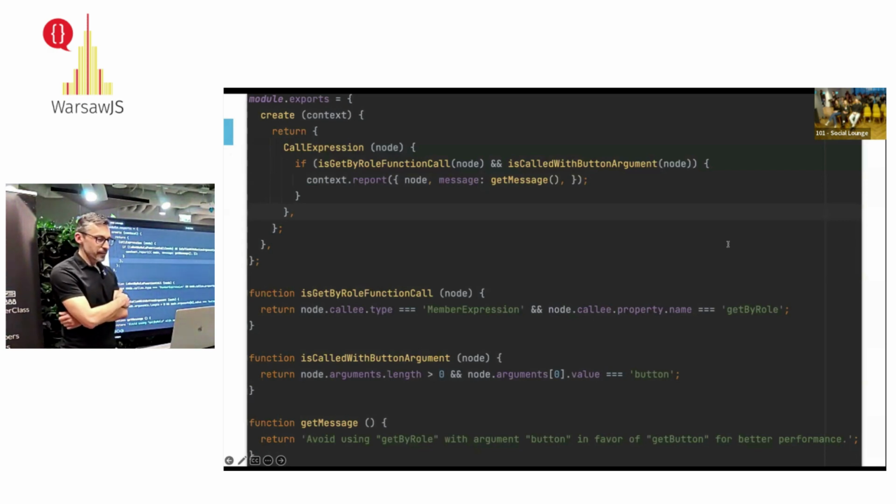ESLint provides a create function that is returning the object. And here we can provide the callback function. I hope that you can see it on the back. The callback function defines what to do if ESLint, parsing the AST, will match the node with some code.